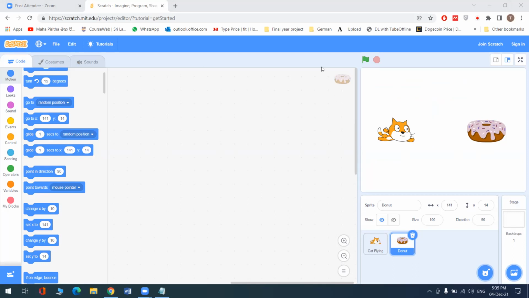Actually, your code is not deleted yet, so you don't have to worry about deleting these things. They are only hidden. If you look down in here, now I'm drawing a boundary around it. Now you can see there are two characters available on our stage: the cat flying, and then we have our donut.